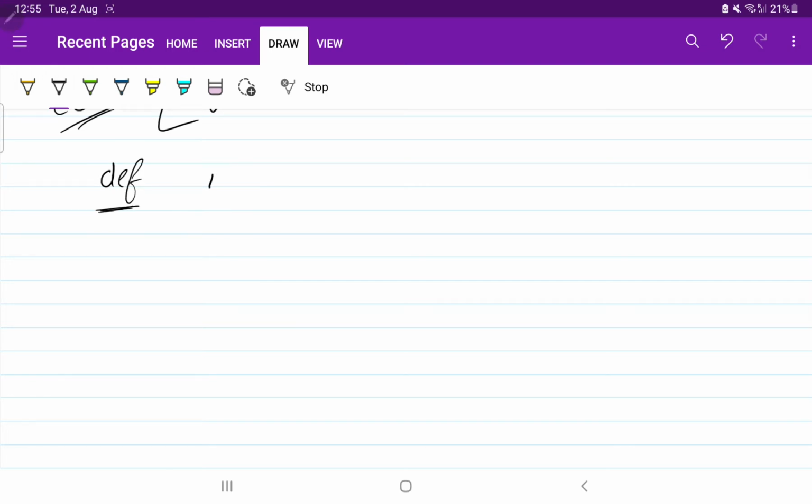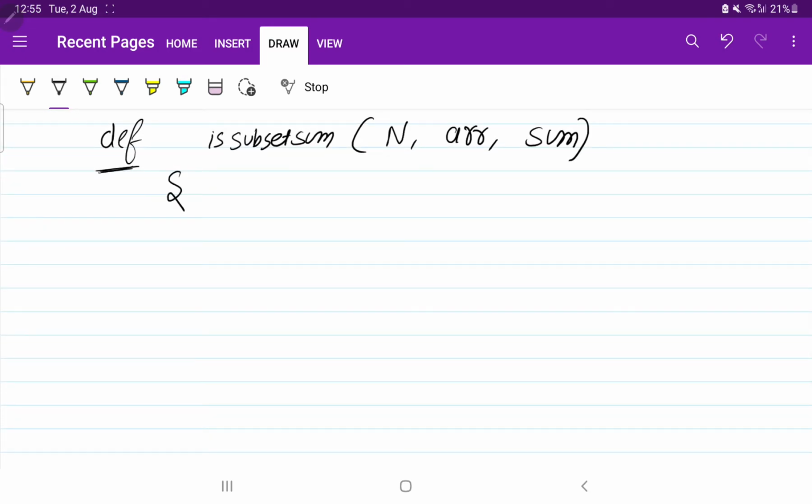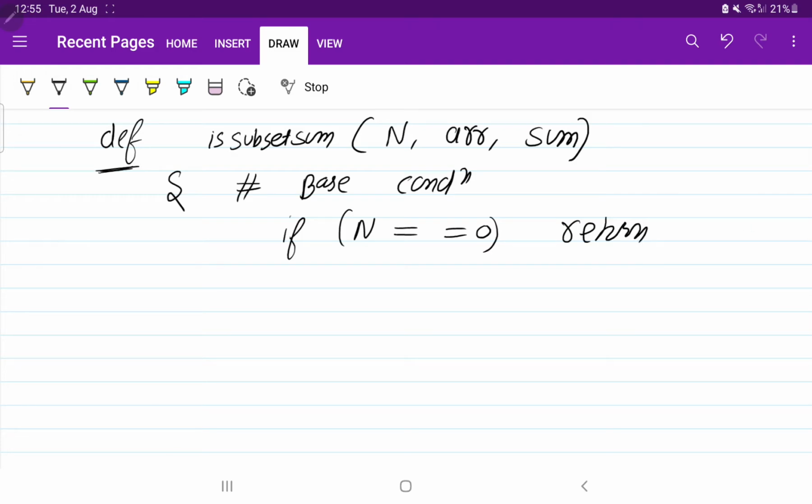Then you have to write the function name. So I am writing isSubsetSum. And what will it contain? It will contain the size of the array, the array, and we want the sum. We want three things in this. And if you want to write a recursive function, first of all you need to write the base condition. So what was the base condition? If capital N equals 0, then return. If there are no elements in the array, is sum possible? No, sum is not possible, so return 0.